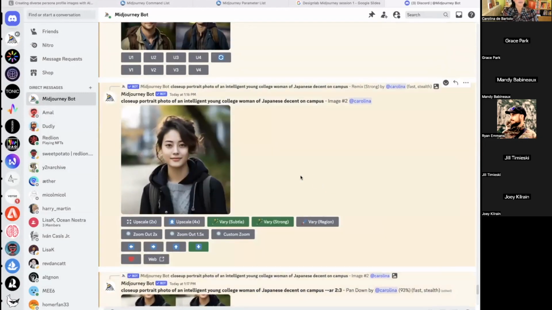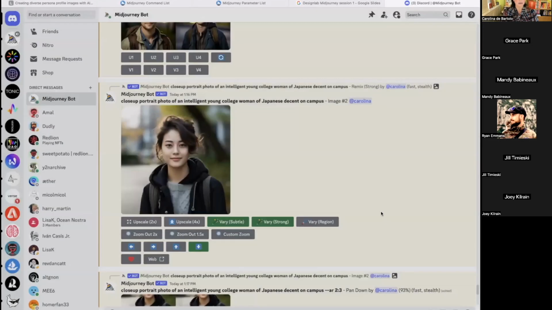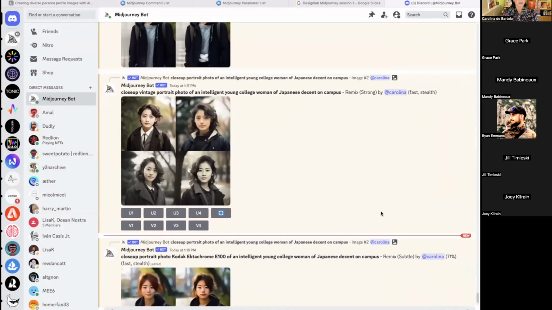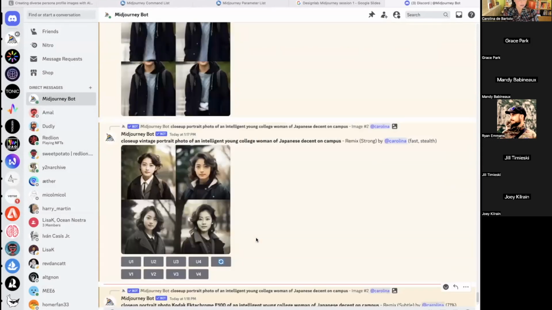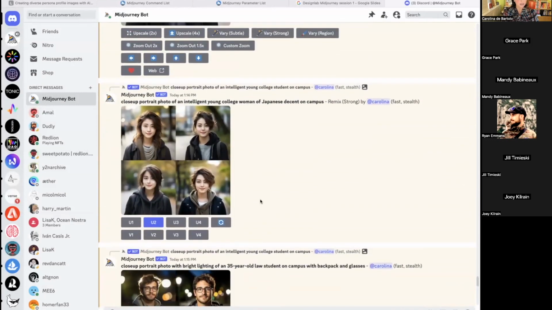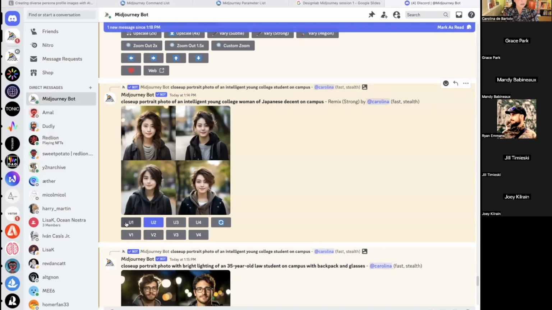Also, I'll show you how to use blend. Just so, for example, if I got this image and I liked it, I can save it to my desktop for a moment here. And then let's see how these guys are coming out. Maybe one of these would be good. Or maybe I could combine it with one of these. Let's see. That's upscale number 1.